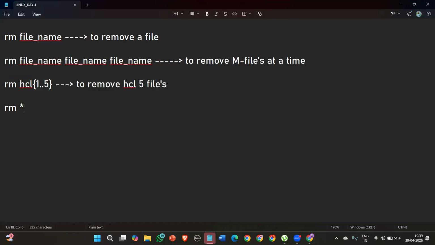Rm star, to remove all the files at a time. So here star will represent what? All. Star will represent all. So star means what? It's all. Rm star. Okay, you will be confused. Let me remove. To remove all the files at a time. Star is nothing but what? It's all.